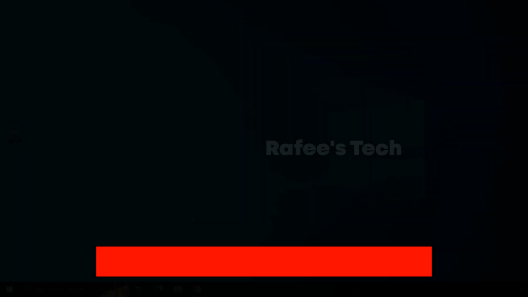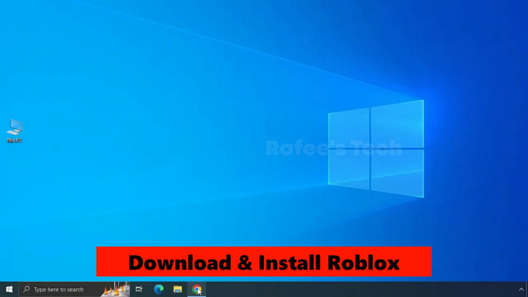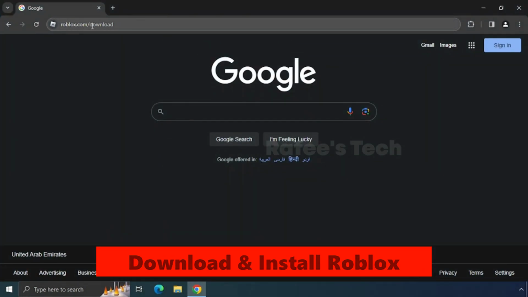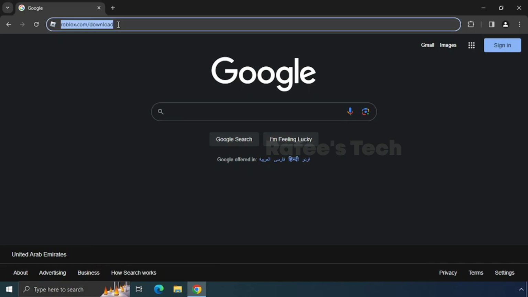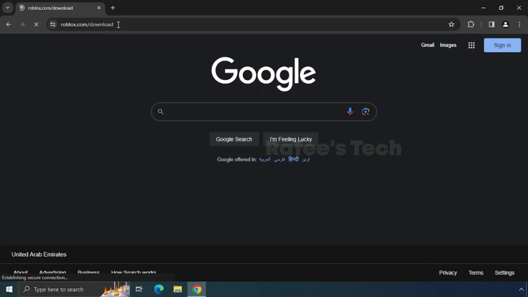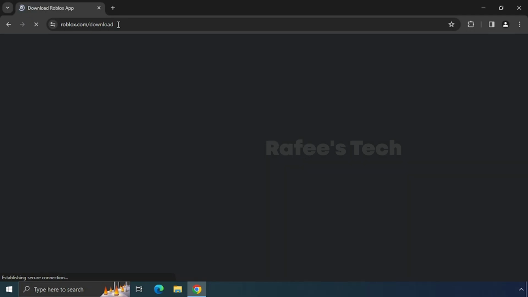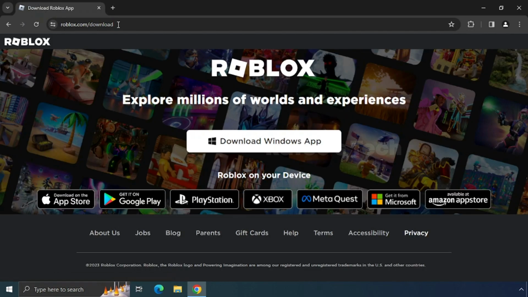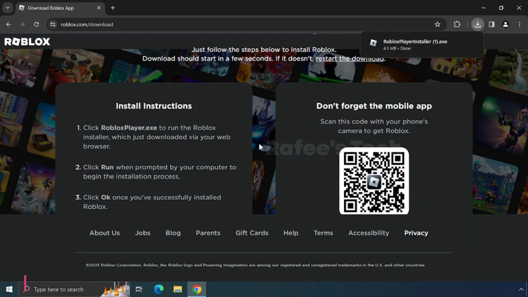Okay, after that open your web browser, go to roblox.com/download, hit enter. Okay, here click on download Windows app, and now the Roblox player installer is downloaded. After that click on it.